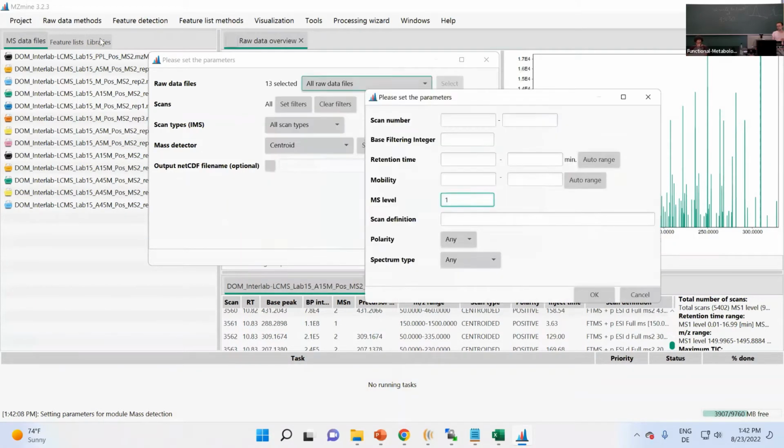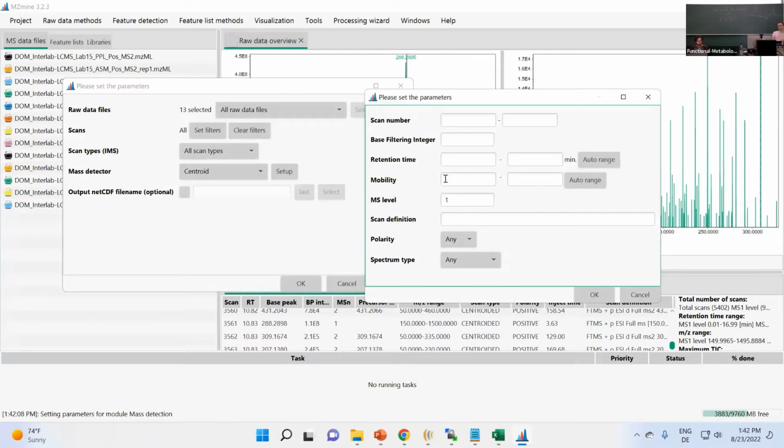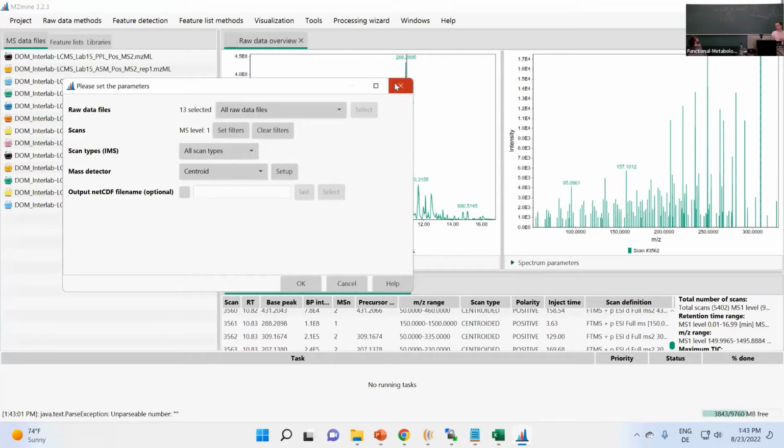So now I went to the mask detection dialog, and here I went to the scans and I clicked set filters, which gives me this dialog. Everybody got here? Yeah, okay. Then I enter MS level 1 here, and then just press OK, and it should update the scan selection over here.